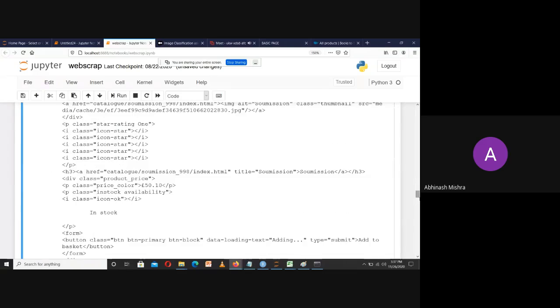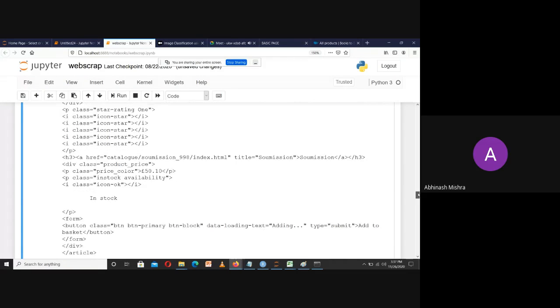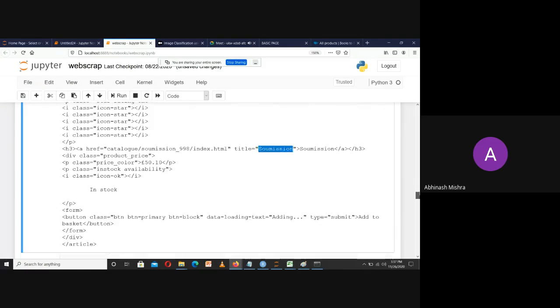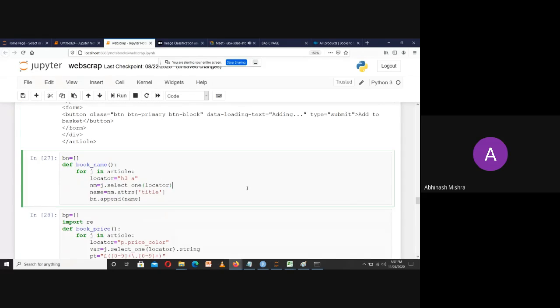So now this has become a very simple sum. Now for the book name, I will be going to the title. This is the title for the book. So I have different kinds of books. Now I will simply run a small loop for book name, and the loop will be on the article, because I have extracted all the anchor tags within that particular list. So when I run this, I got all the book names.